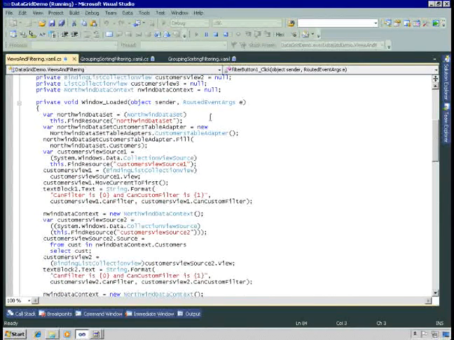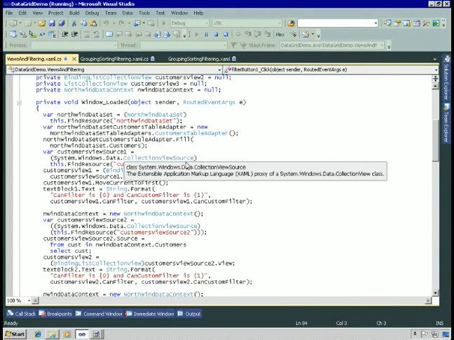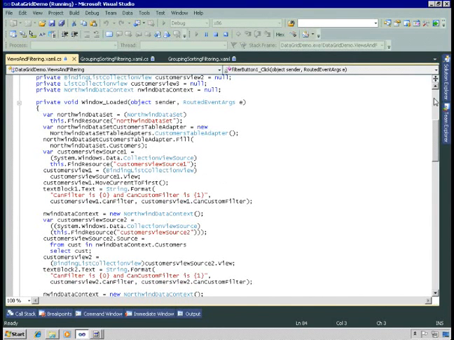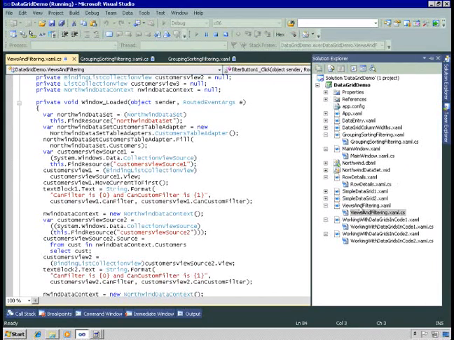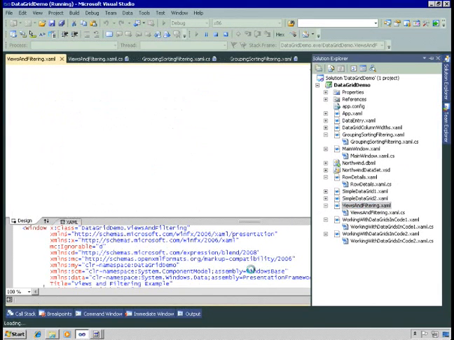Now when the window loads, I'm going to get my data set. I'm going to call the fill method of the customers table adapter, so fill the customers, and then my customers view source 1, which is my collection view source. Let's go look at the XAML.